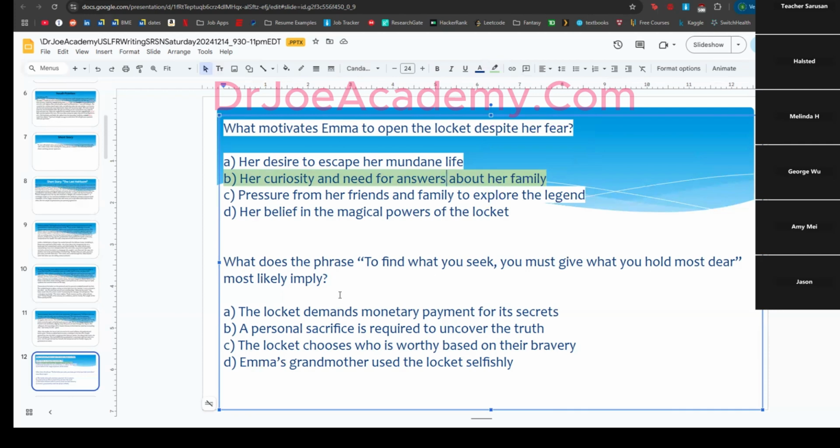What does the phrase, to find what you seek, you must give what you hold most dear, most likely imply? So what is this phrase insisting?